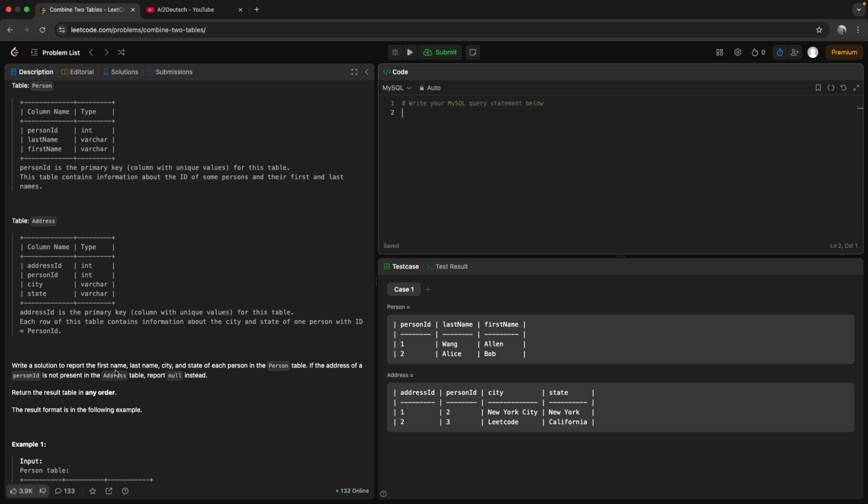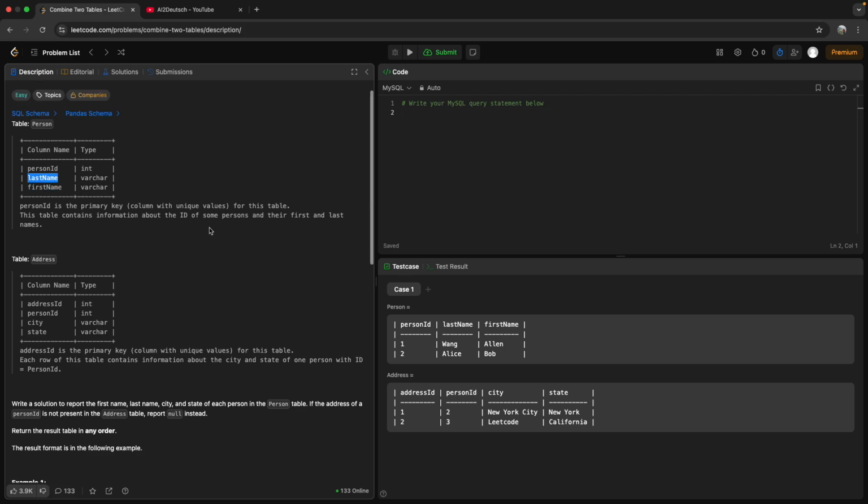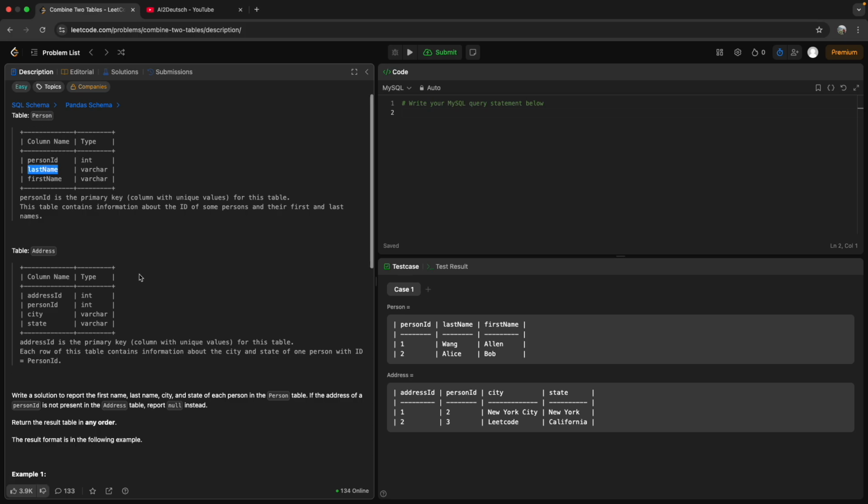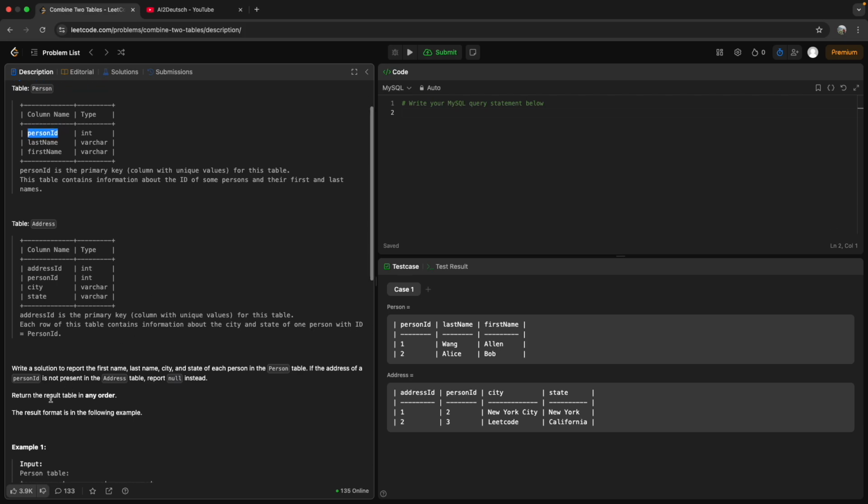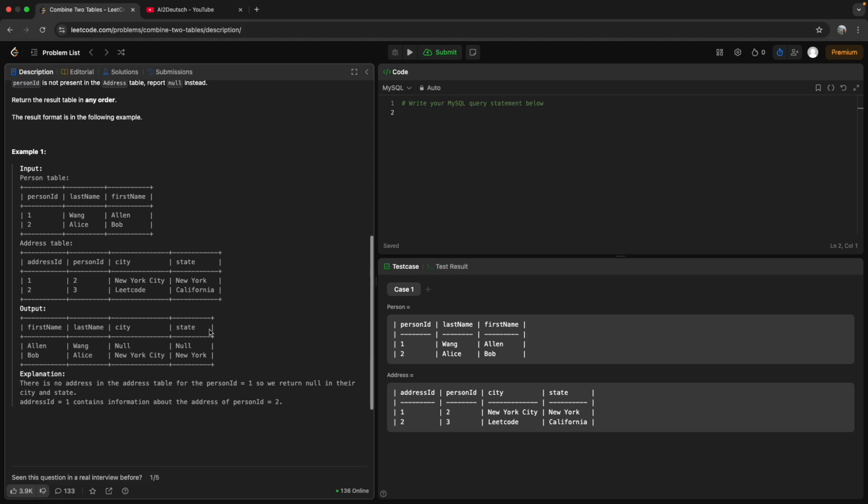And write a solution to report the first name, last name, city and state for each person in the person table. So we have to take all the persons from this person table. If the address of a person ID is not present in the address table, so basically this person ID is not present here, report null instead. And return the result table in any order. The result format is in the following example.